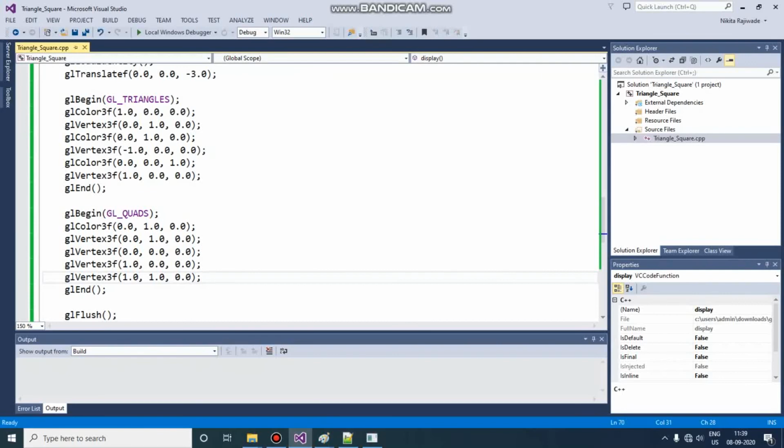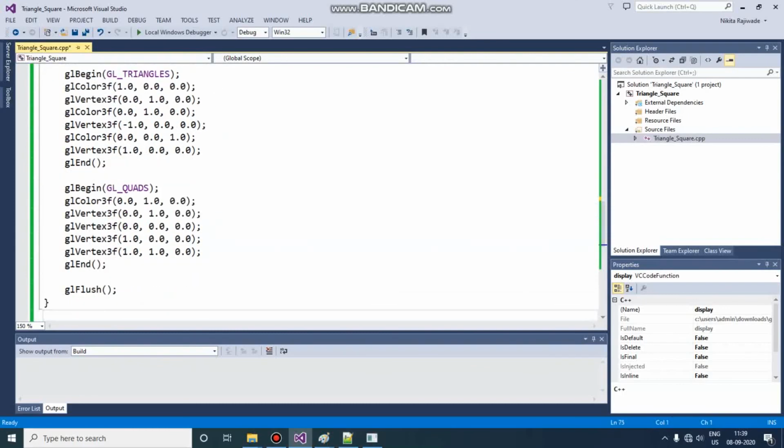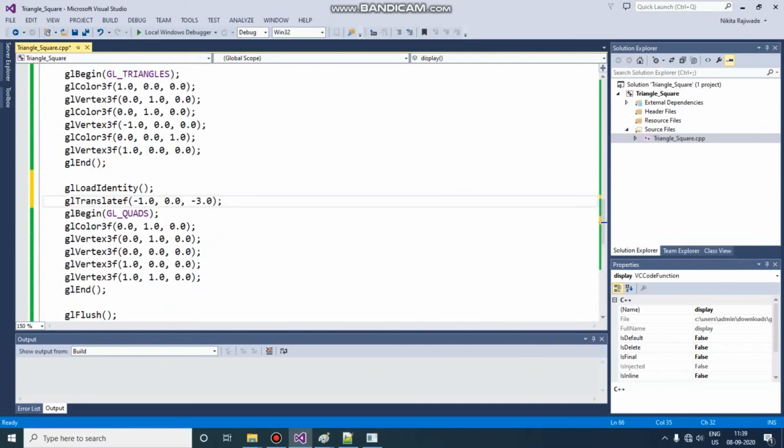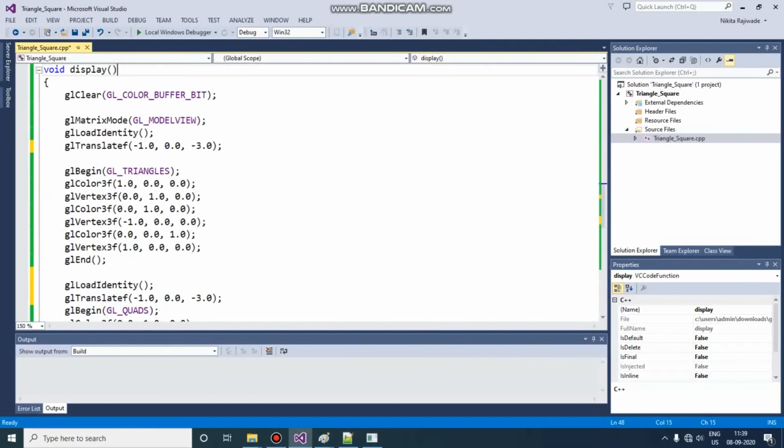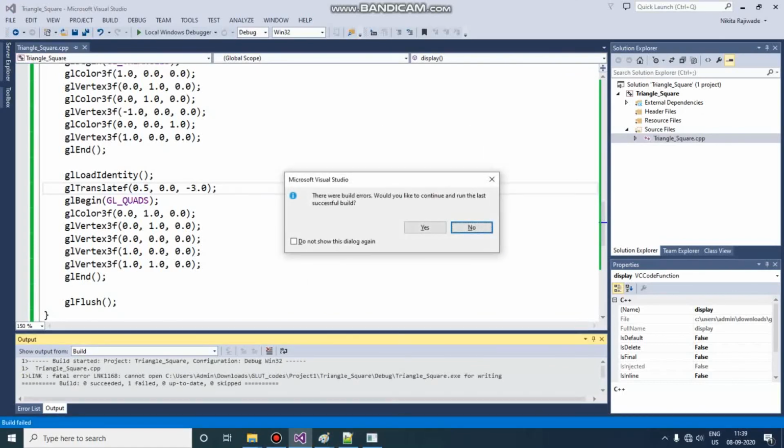So let us solve it. What we need to do is provide the translations accordingly. So I'll just shift it to some -x value, that is -1 I'm saying over here, and maybe 0.5 is also enough. Just do 0.5, and to the right 0.5 but in the positive x-axis. Okay, let us see the output and check.